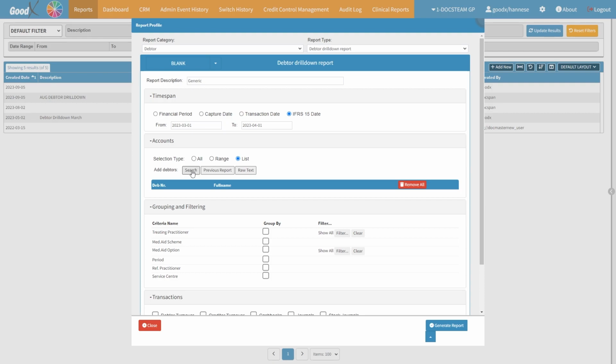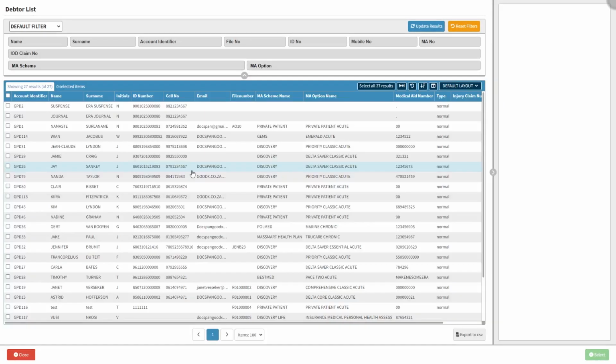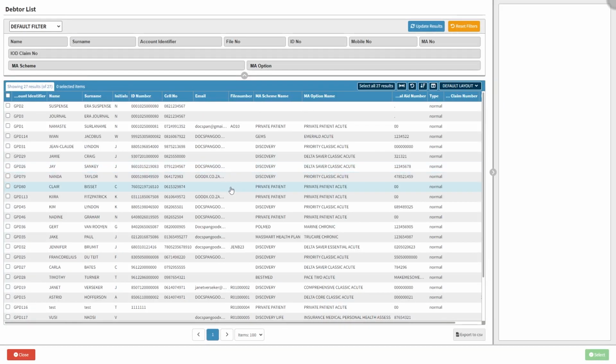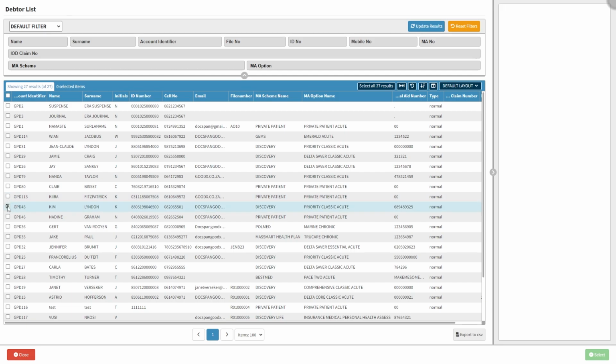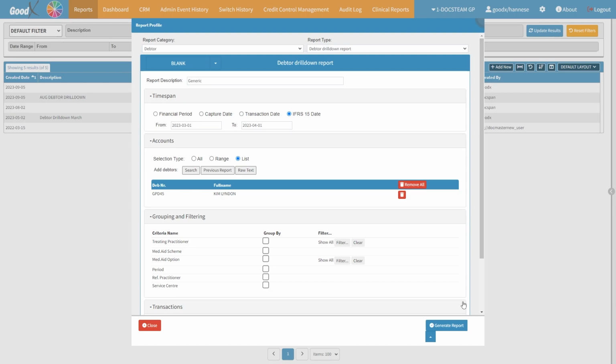Search allows you to select the desired debtors from the debtor list screen. Click on a Search button. The debtor list screen will open. From here, you can search the relevant debtor to add to the report. Click on a Close button to return to the previous screen without saving. Click on a Select button after selecting a debtor to import the debtor into the report.